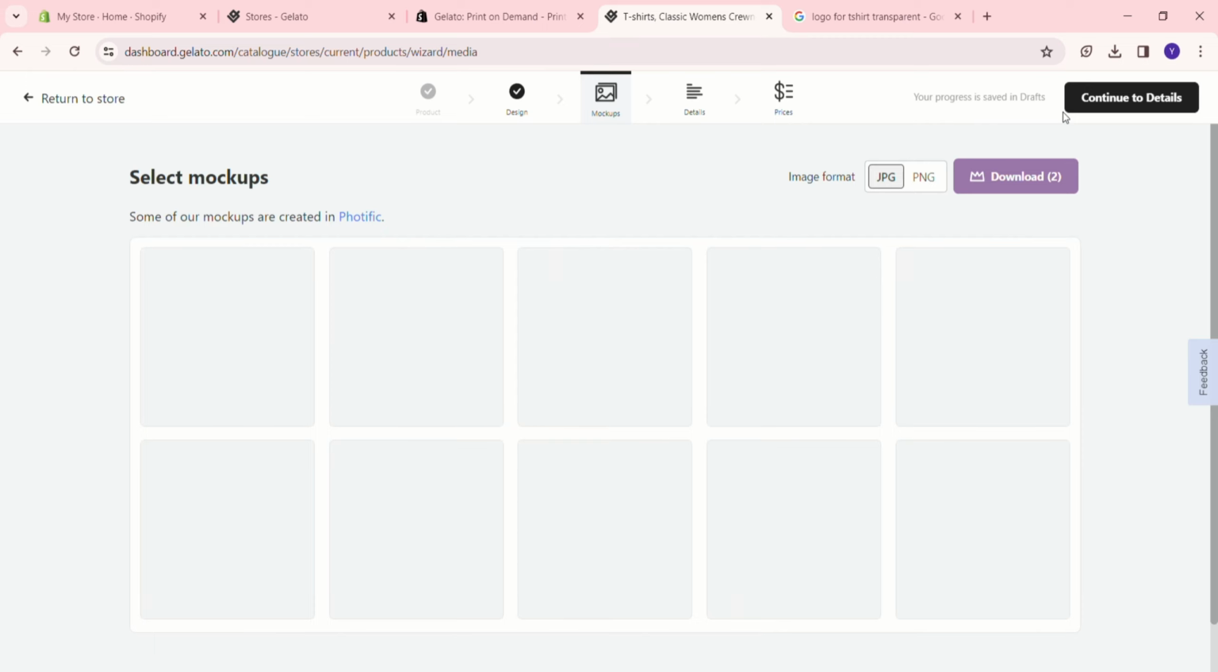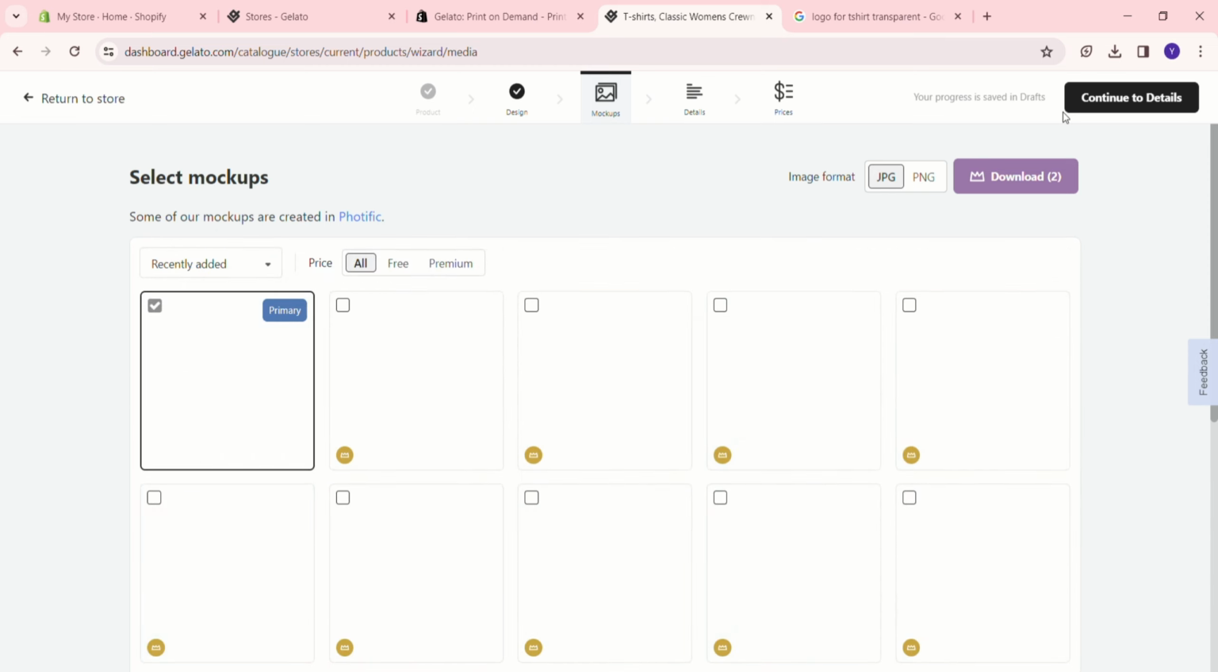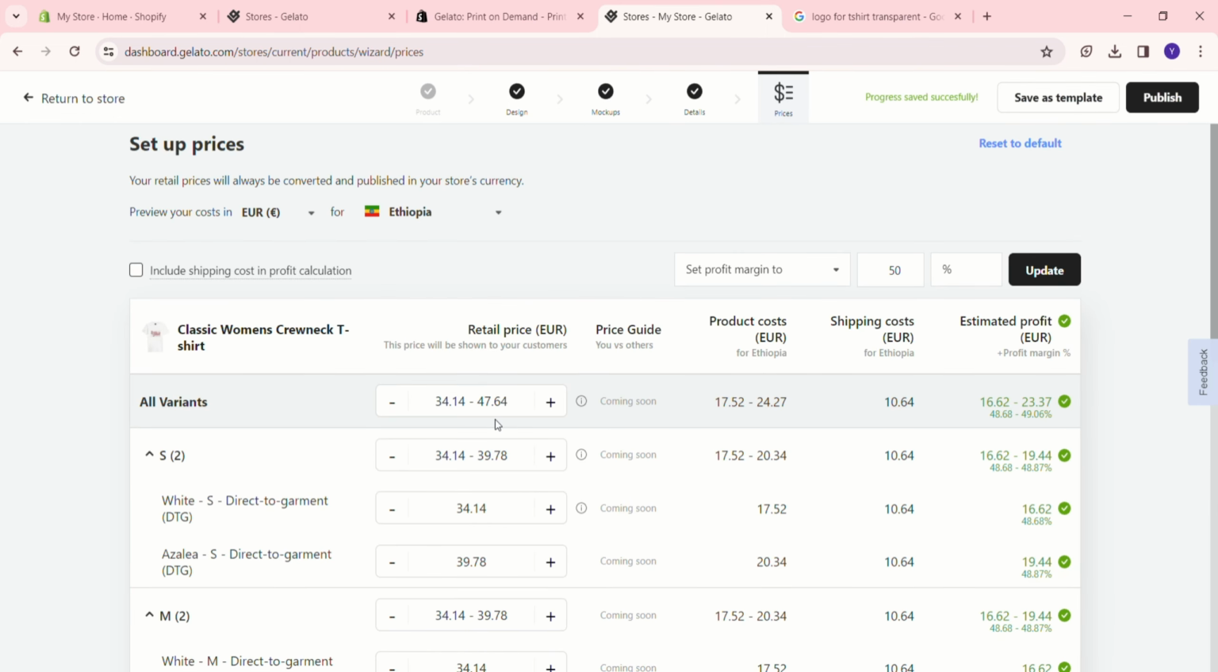Okay, now let's proceed with editing prices for the product variants. So here in the price variance section, you'll find the Gelato price and the retail price. The difference between these two prices represents your profit. So let's just say the prices for each variant like $50. Here you'll see that this is the product cost and here the shipping cost. So with these figures, the estimated profit will be like this.